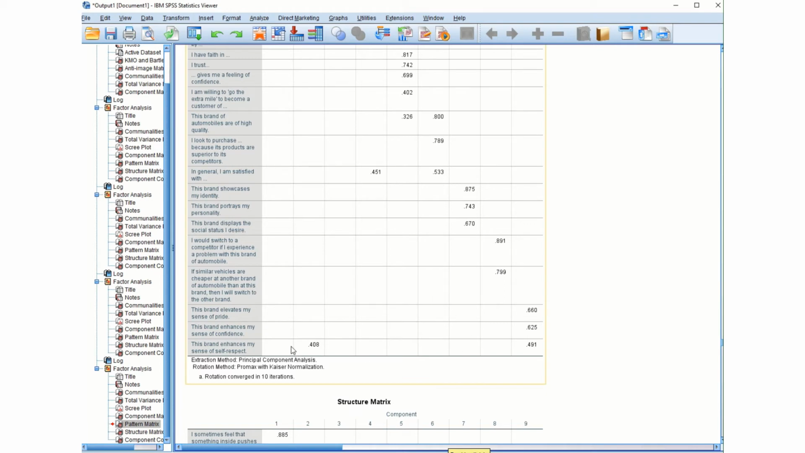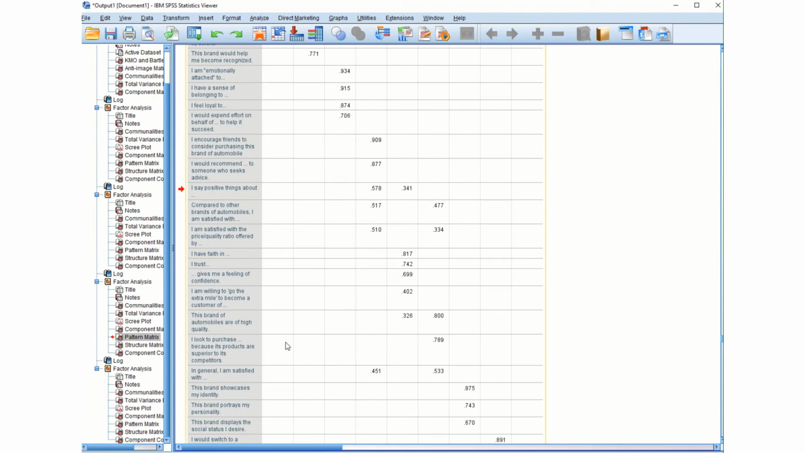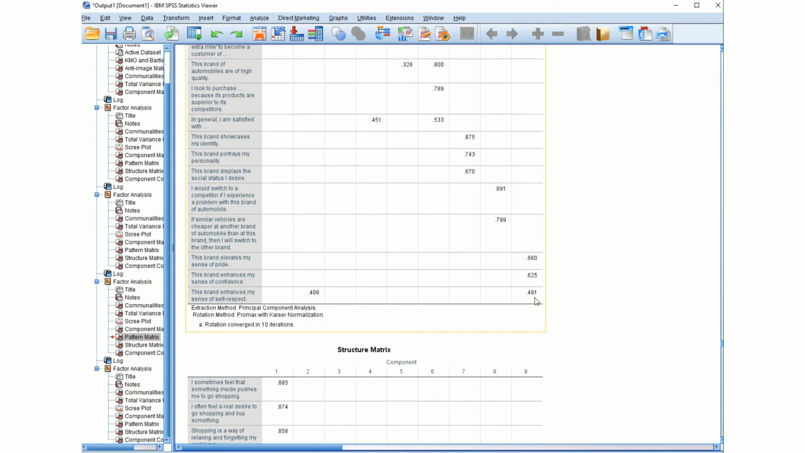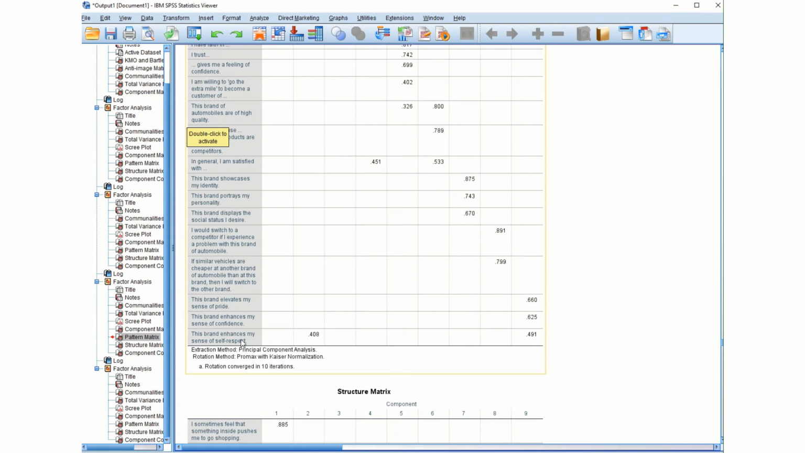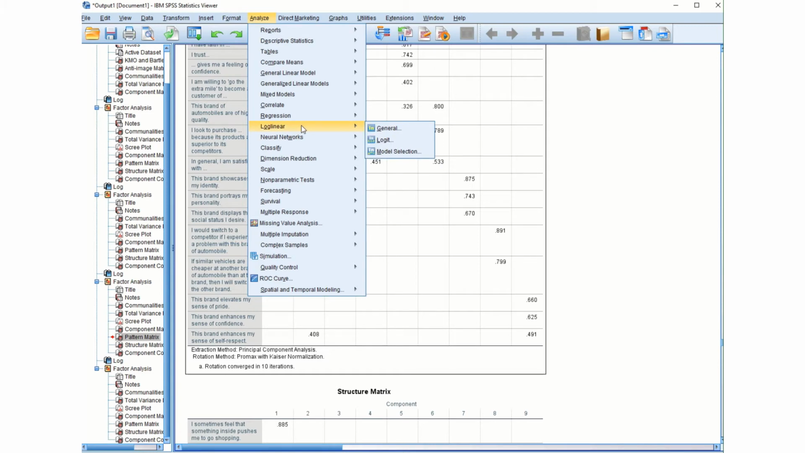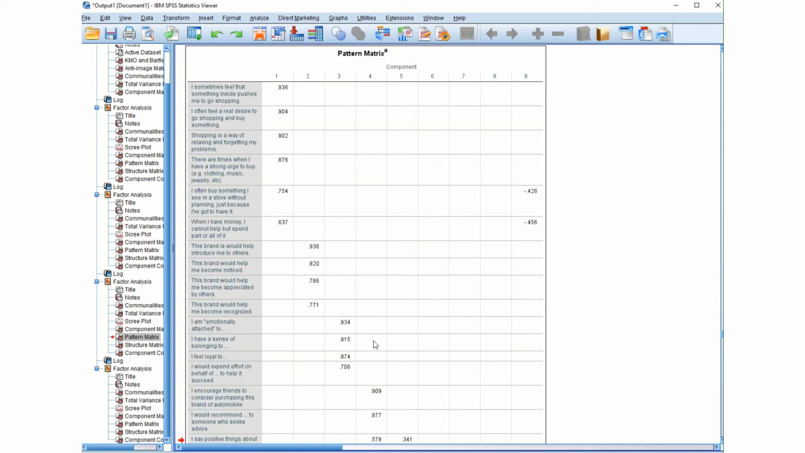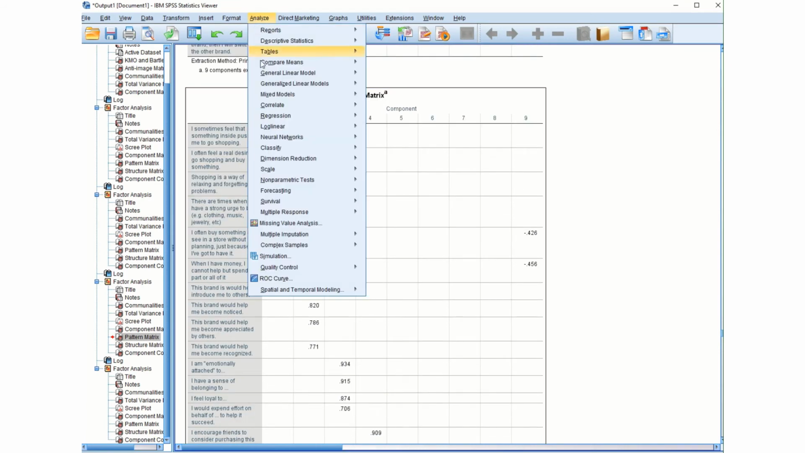senses of pride. We've got that going. Self-respect. All right, let's take this self-respect item out. The brand enhances my sense of self-respect, because that's clearly too low. And let's take this one out too, in general, I'm satisfied. Okay, and we'll work our way up. We'll go down and then up. So, brand enhances my sense of self-respect, and generally I'm satisfied.